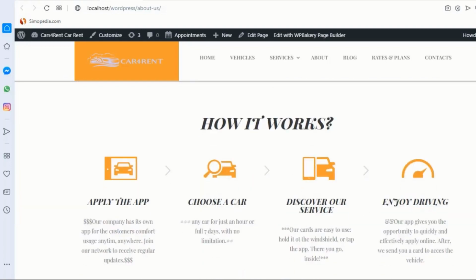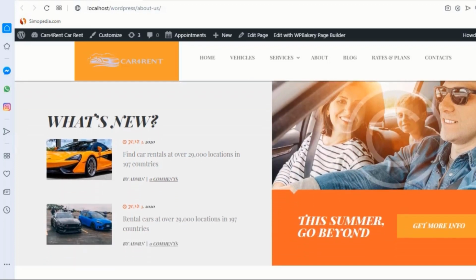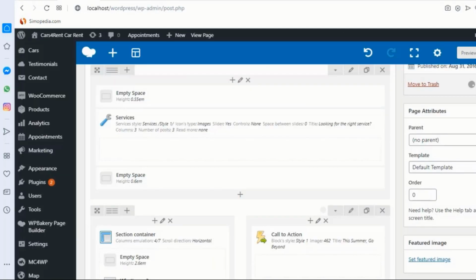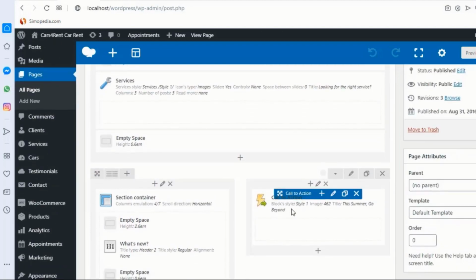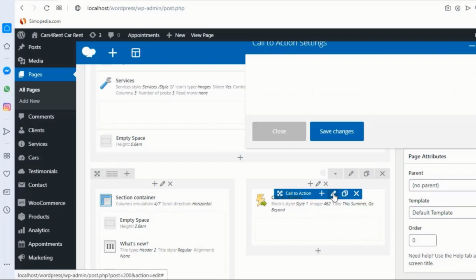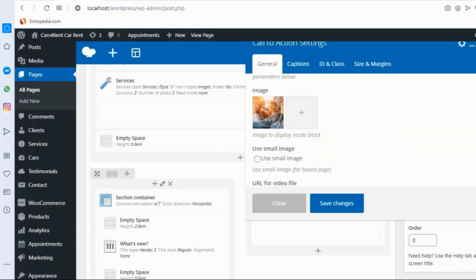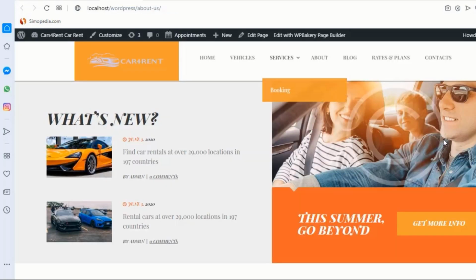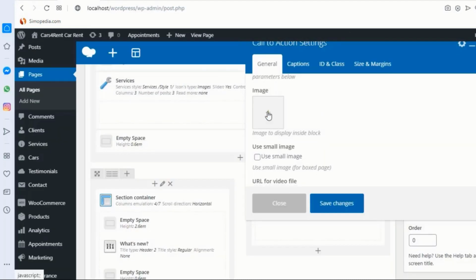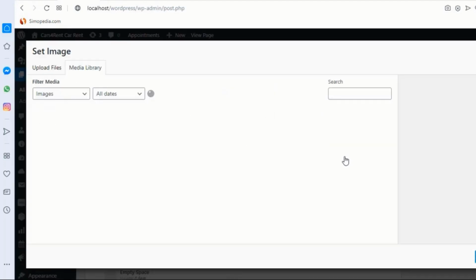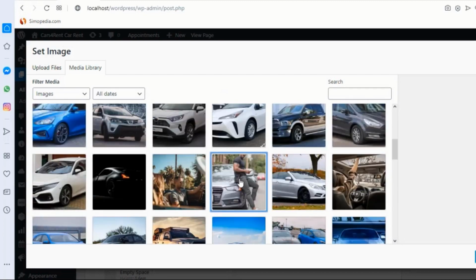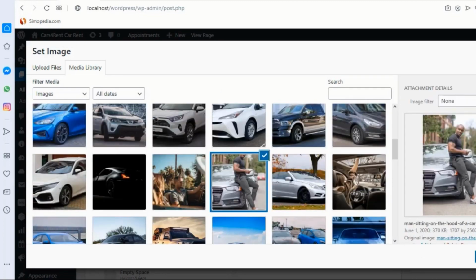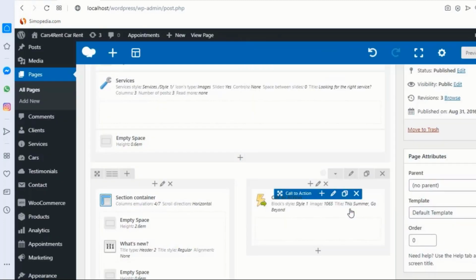So now we are going to edit those parts. Just go back and then we go to this part, call to action. It's right here. Click here, go to the bottom and delete the picture. Add a new image, go to Google or pexels.com and look for the image that you want. I'm just going to add this one for example and then save changes.